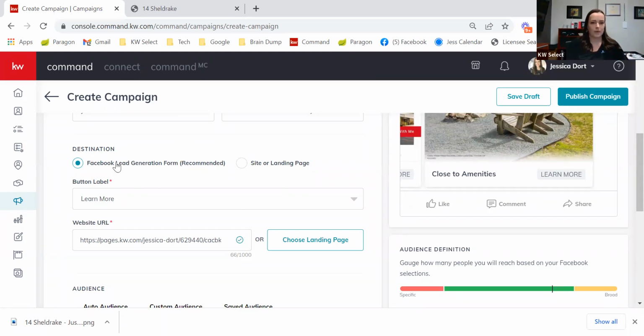But I'm going to do the lead generation form just because that's the default. And so when someone clicks on this, it's going to pop up, they fill in their info, and then it brings them to my landing page regardless. Okay.